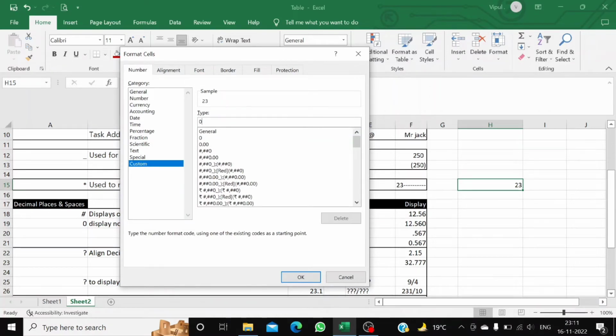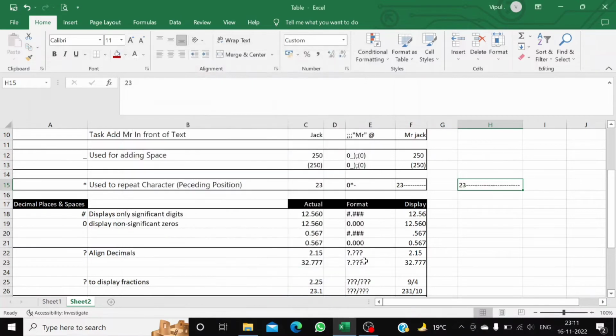We will first put 0 for this number, and we want something to repeat, so we will put an asterisk first, and let's say I want a dash. We will simply say OK and see how this changed. The dash got repeated up to the width of your cell or column. So this is the use of the asterisk. It's just for repeating a character to fill the width. Hope this is clear to you.